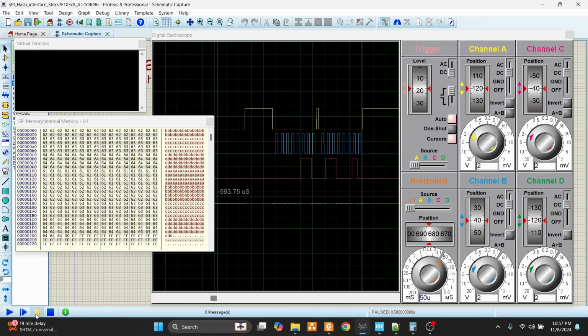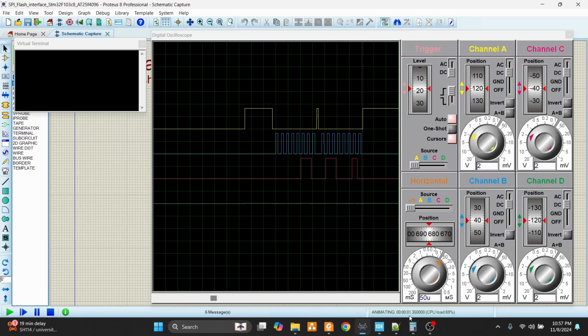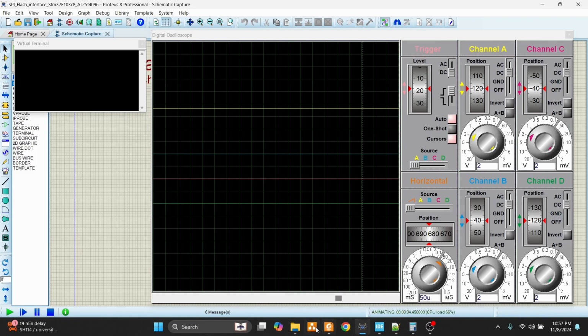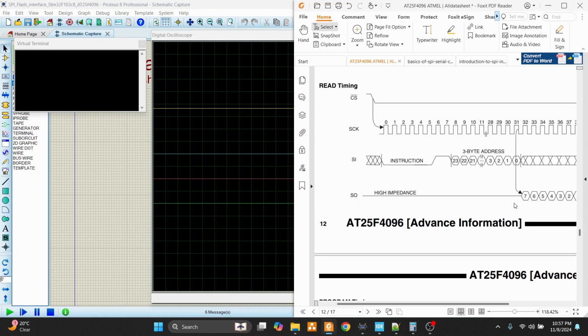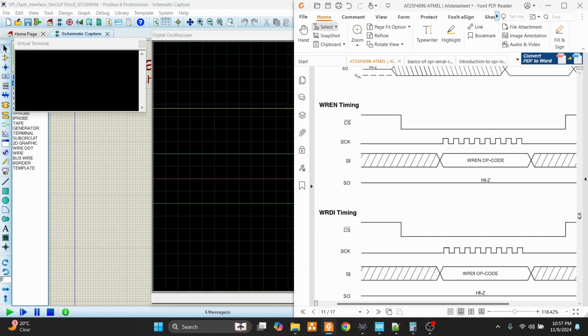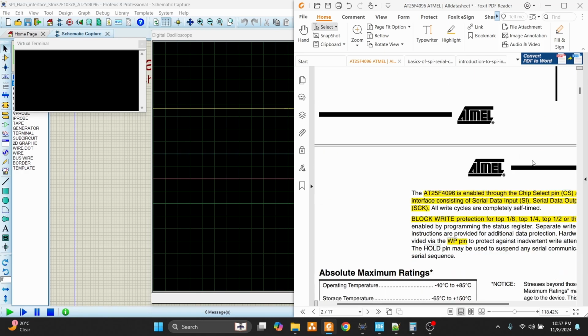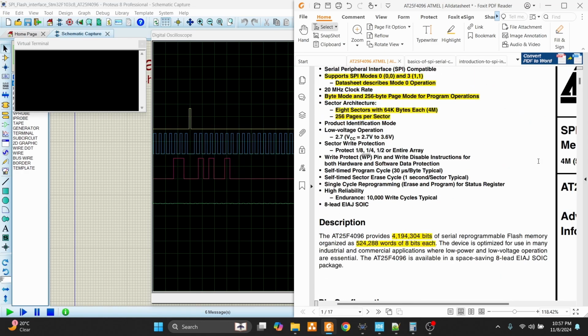Even after sending the chip erase, if you can see, only this much data has been erased. So basically chip erase takes some time. Now we will go over in our code and check the timings. There it is mentioned that chip erase instructions take around 8 seconds or 5 seconds, I guess.